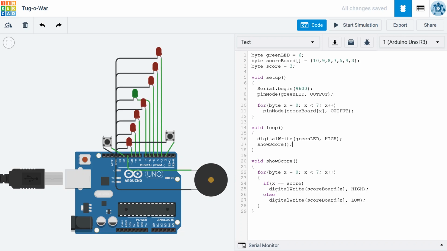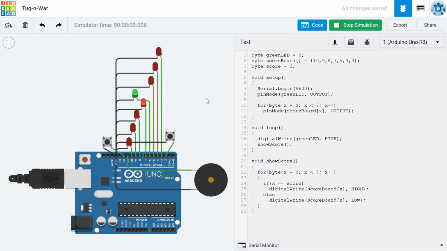This is how you call a function. Notice when I call the function, I don't have a void in front of it. I'm going to hit Start Simulation, and you can see the middle LED is lit up.